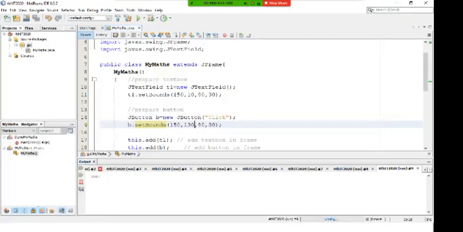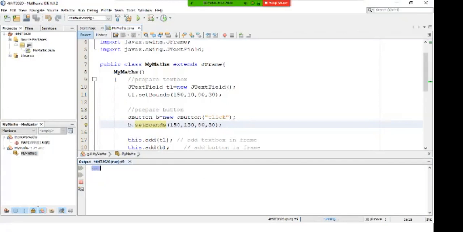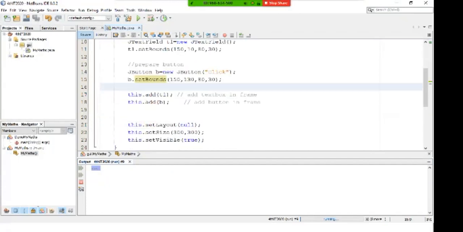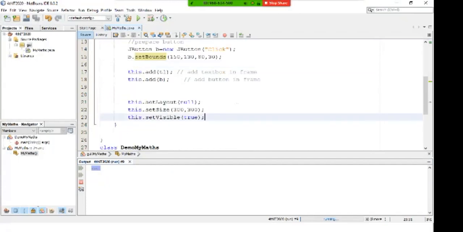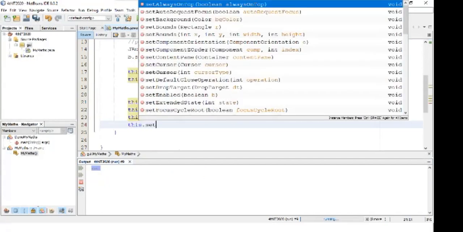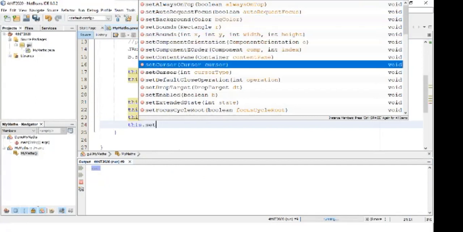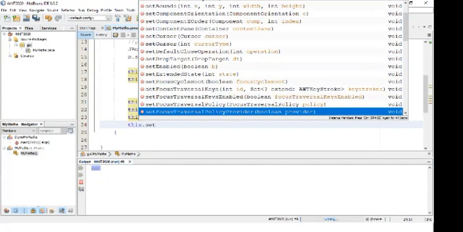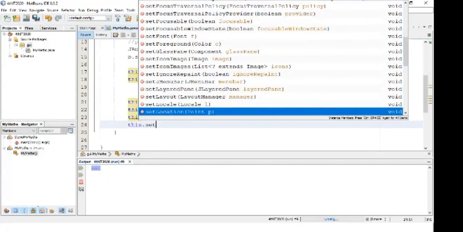So multiple instances are running, right? We can stop, and actually when we stop the frame, we require this instance to stop automatically. How can we do it? We write one more line: this dot set default exit. There is one exit method which automatically closes our instance.